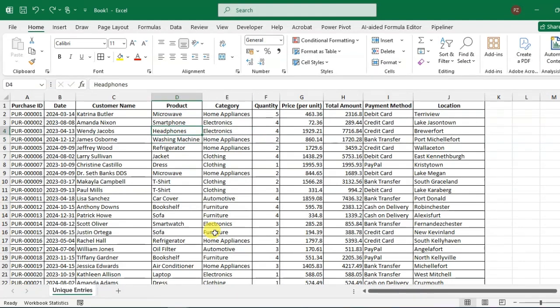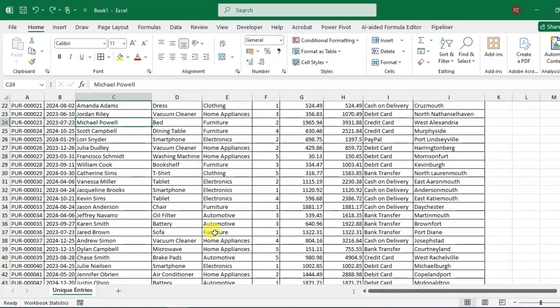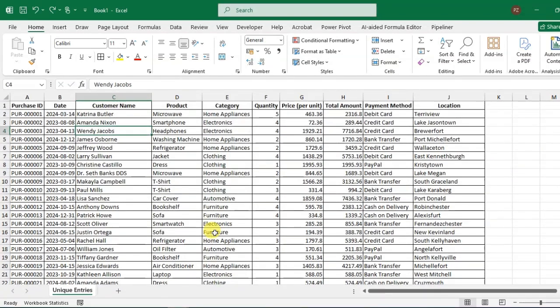You can use the arrow keys: up arrow, down arrow, left arrow and right arrow. So you can use the arrow keys to select a particular cell. Here I'm going to hide columns D to G. These four columns I'm going to hide.